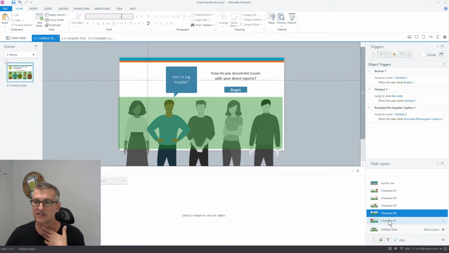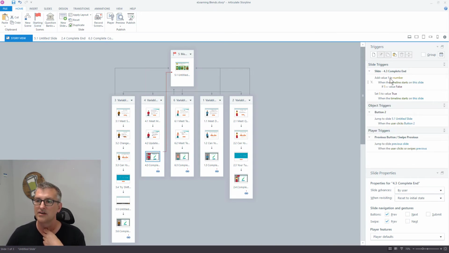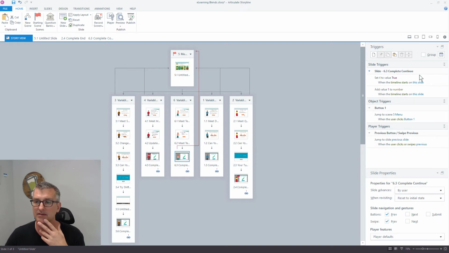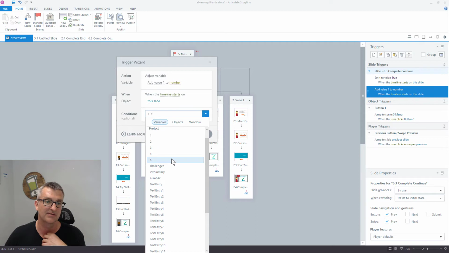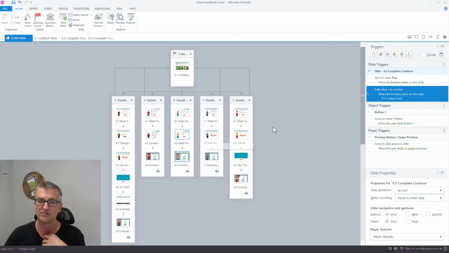So you see for character 2, let me get back into the menu here. So I have add a value to number when the timeline starts if 5 is equal to false. So if it starts false, then it's going to do that. So let's go back here. Is this the one that I was working on? Yeah. So we're going to add a value to number when the timeline starts on this, but only if they're doing it for the first time. So this is scene 3, if value is false. Oops. This must be variable 4. Yeah. So I'm going to make it say if 4 is false.